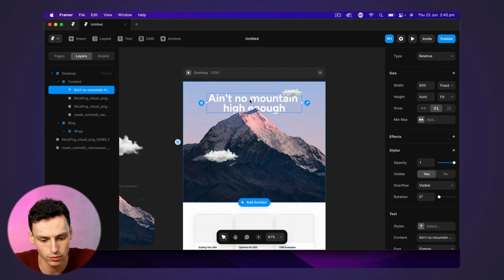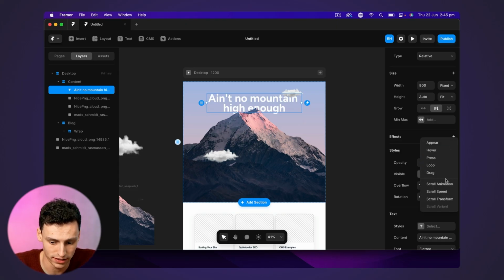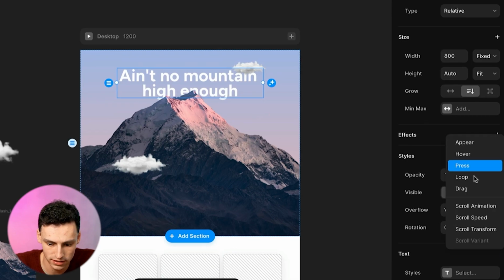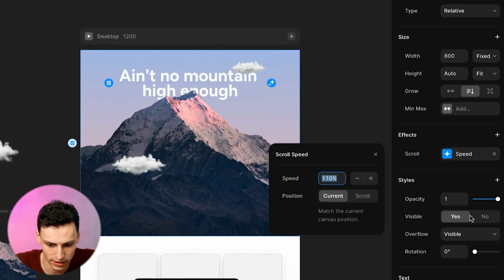So for example, if I want this text to scroll slower than everything else on the page, which means the mountains and the clouds are essentially going to scroll a lot faster than the text, then we're going to create this parallax effect where everything's kind of off balance in terms of the speed of the scroll. And it'll essentially just create the effect that we want. So we'll select that text, we'll go to effects, and we'll click on scroll speed.